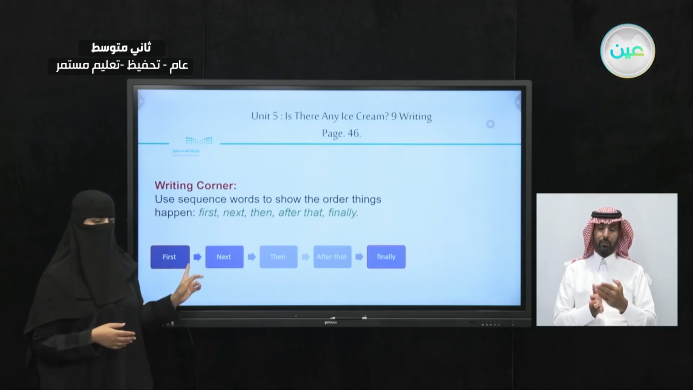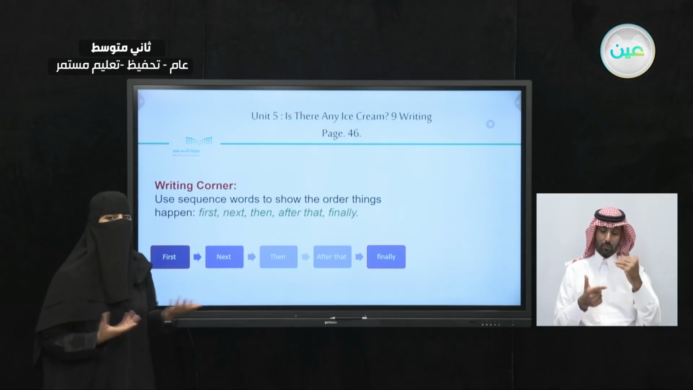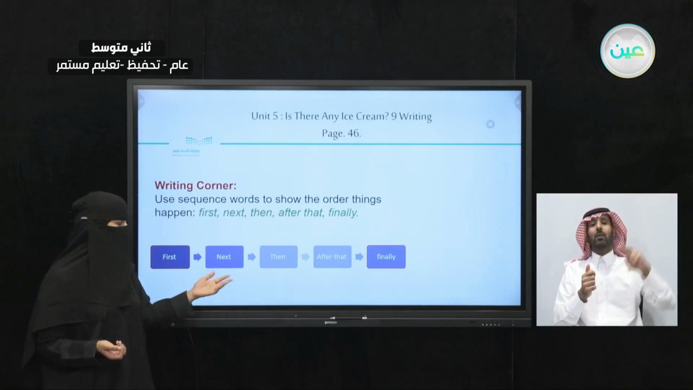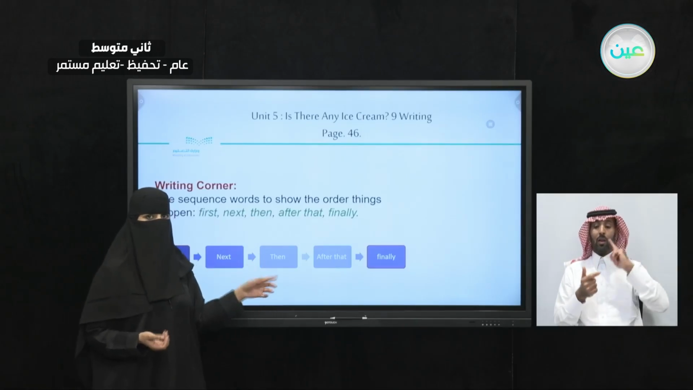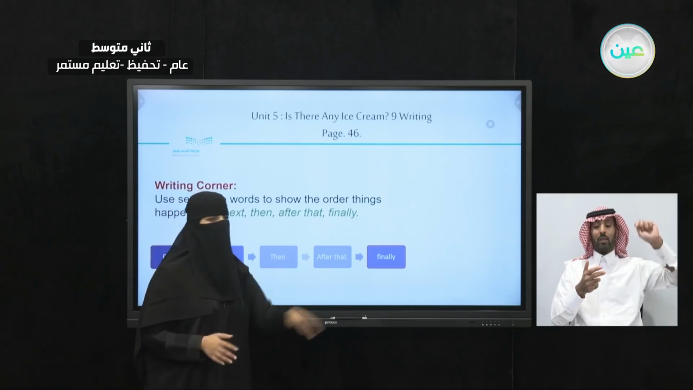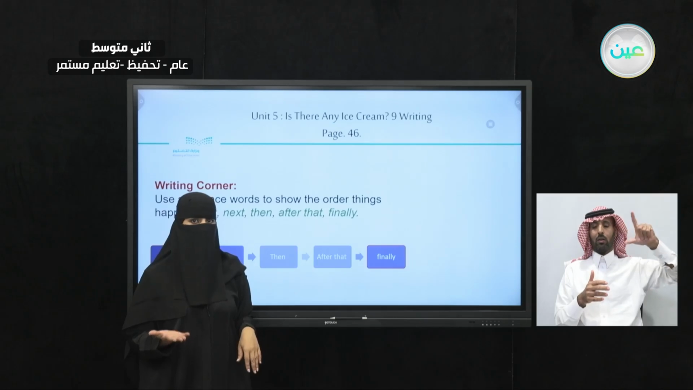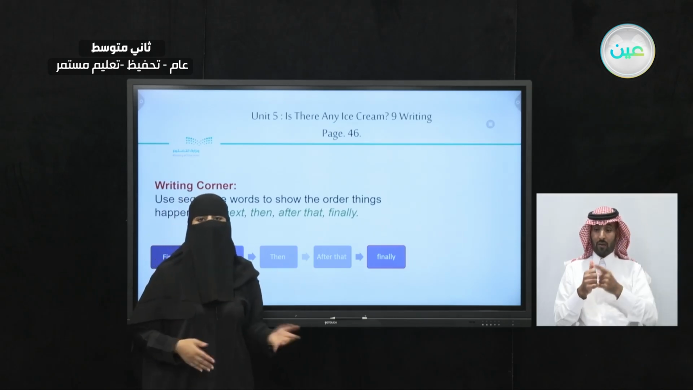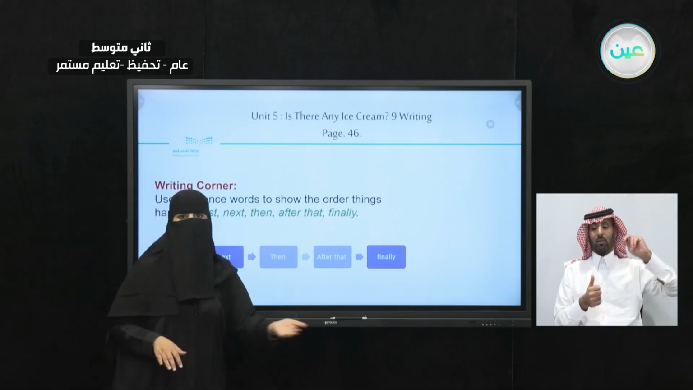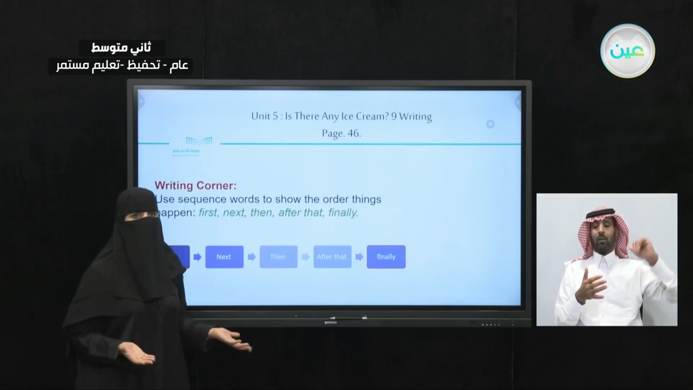So, first, it's the number one step. Then, after first, what are you going to use? You're going to use next. After next, use the word then. After then, after that. And finally, that means it's the last step. You're going to use the word first for the first step and finally for the last step. You can use next, then, after that, in between these words. Now we know these words.